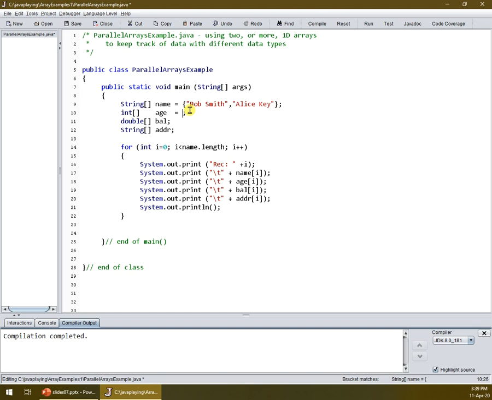And for the ages of these two customers, let's make Bob 45 years old and Alice just opened up her account. She's 16 years old. And the account balance, let's say Bob's been working for a while, so he has $65,000 in his account.